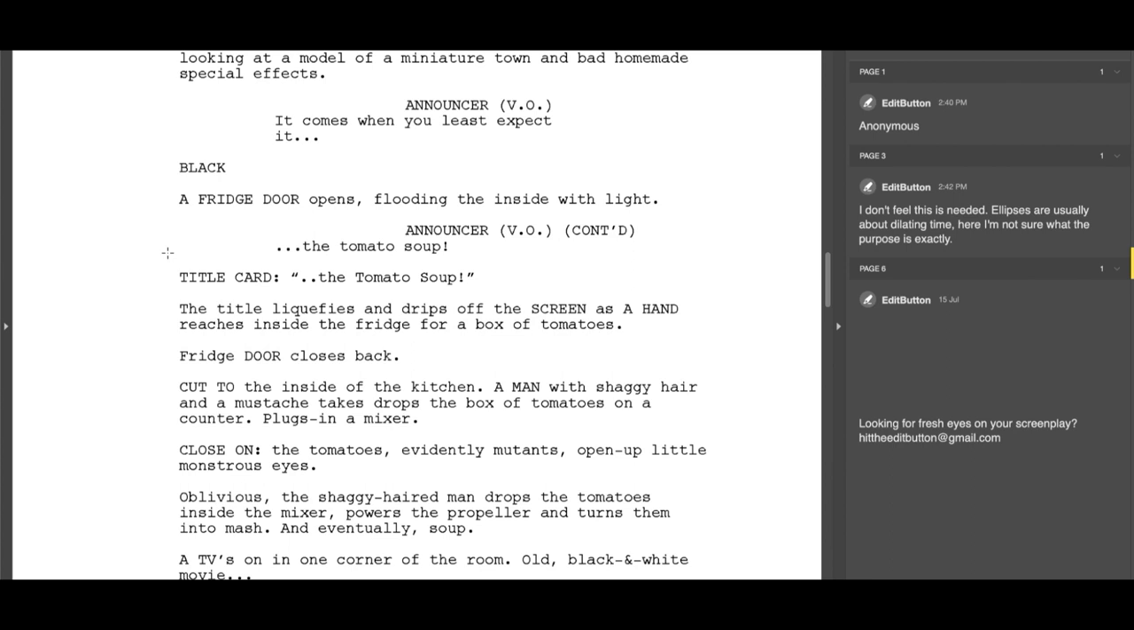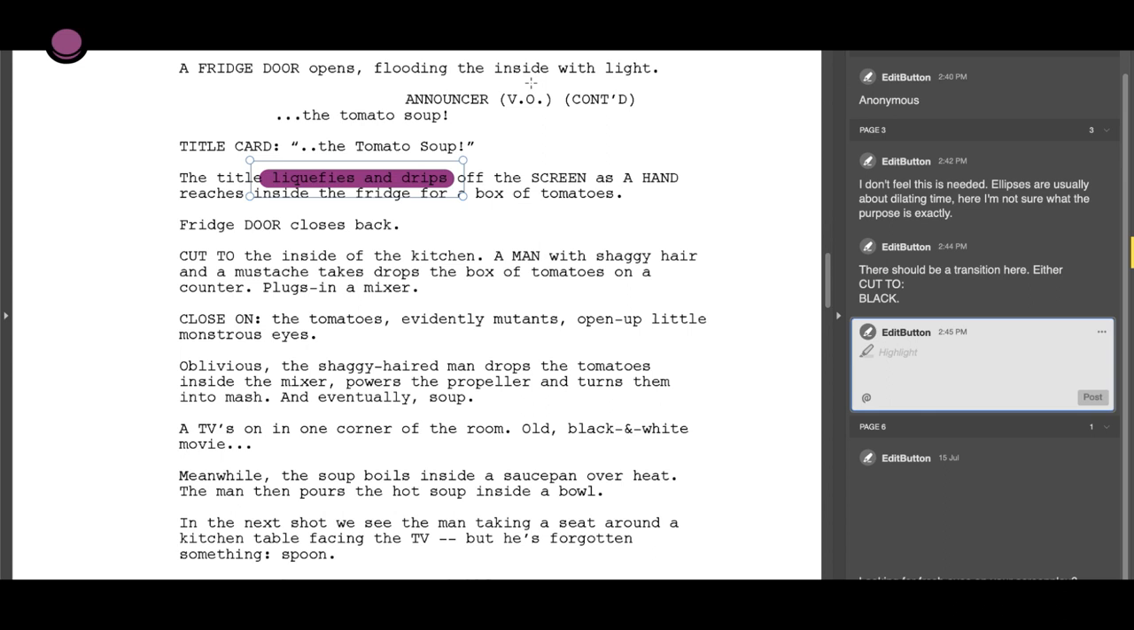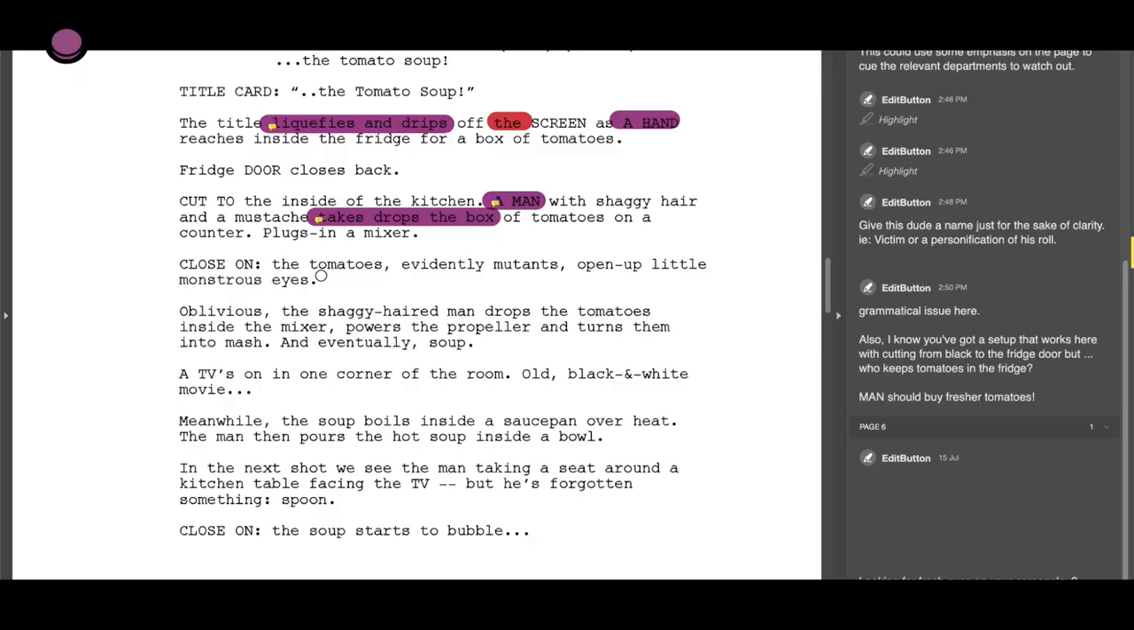Ellipses. The black here is being used as transition, so transition, right side justified. Title card, dot dot dot. I'm not sure about the dot dot dot. Tomato soup. The title liquefies and drips off the screen as a hand reaches inside the fridge for a box of tomatoes. It's good to actually transition between black and opening a fridge. Close on tomatoes, evidently mutants, open up little eyes, monstrous eyes.